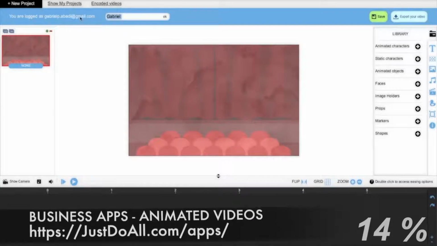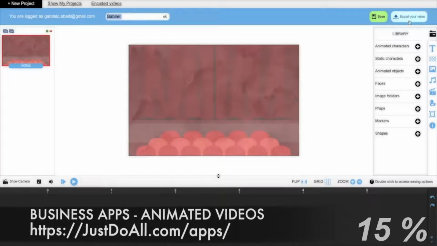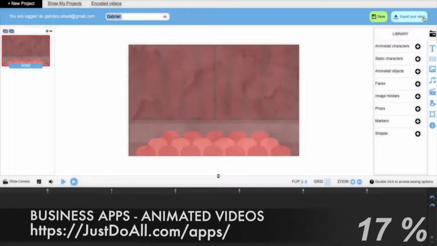Over here is the account I'm logged in. On the right is the save button, and once you're done you can export your video right here.